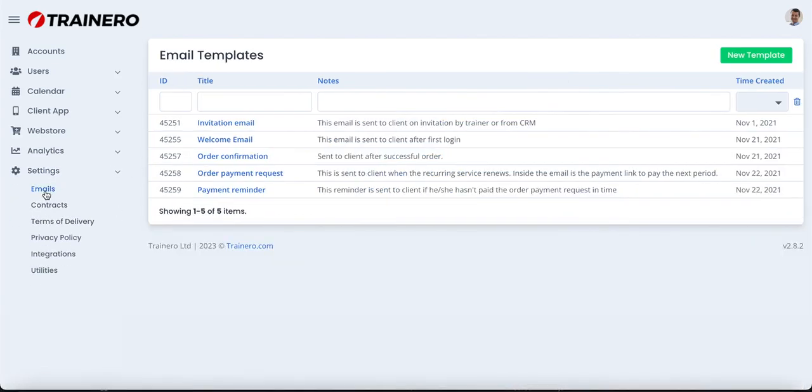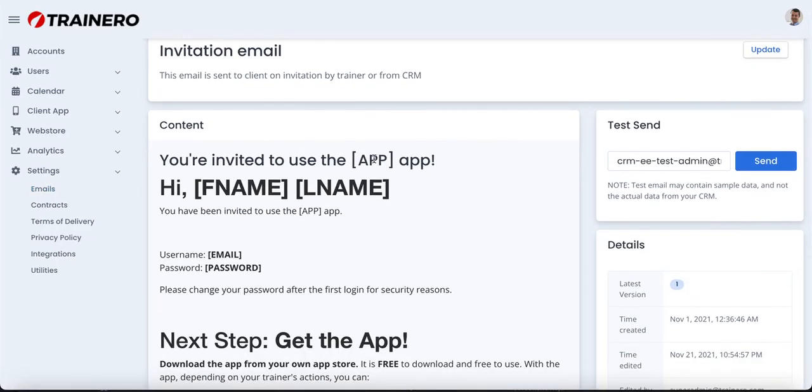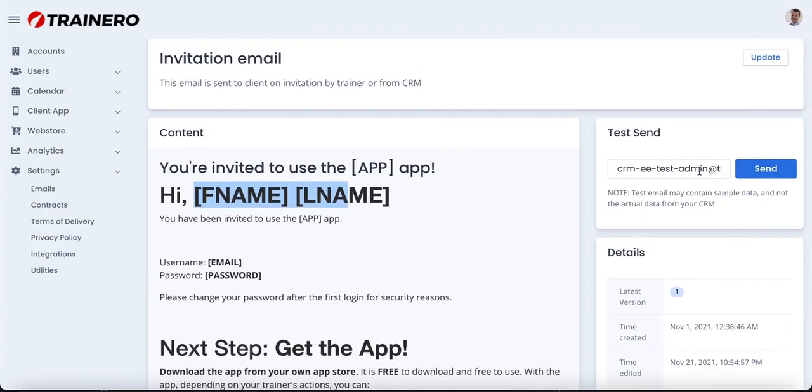Then you have settings page. So here you have your emails. So this is the invitation email that is sent to a client after you have invited them to use the platform or they have purchased content from your online store. So again, you can edit the email as you wish, just leave these as they are. So then after editing the text, so it looks the way you want, you can send it to yourself and make sure it's exactly like you want it to be. So there's already your colors and your logos in the email. So you can just edit the text, the content of the email.